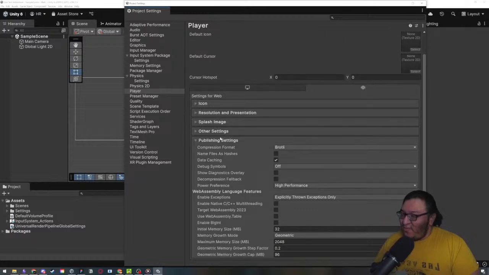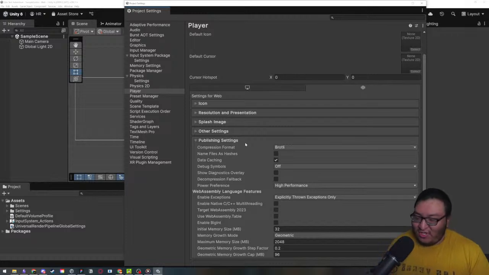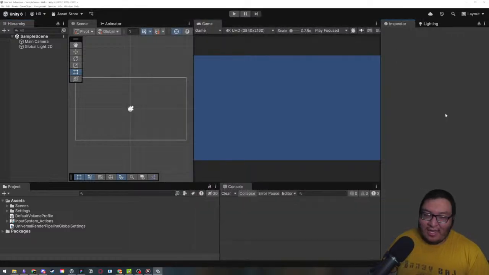And then over here, the publishing settings. This is the thing that we're actually going to look for. This is the decompression. We don't want any compression format. By default, it's Brotli. And then we have gzip, but we're just going to disable it. The reason we're disabling it is because Itch does not like compression, and your build will just not work.